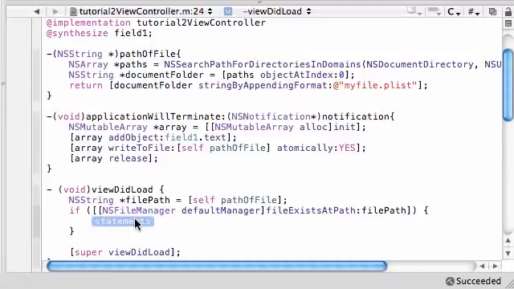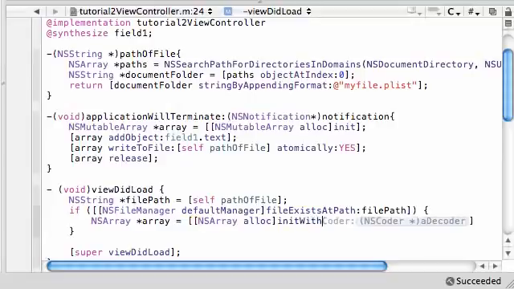So anyways, if the file exists, which is true any time aside from your first time running this app, what we want to do is create an array. NSArray, name it array like any other one, and set this equal to NSArray alloc initWithContentsOfFile, you almost got it there, Xcode. Now what file? filePath. There we go, right there.